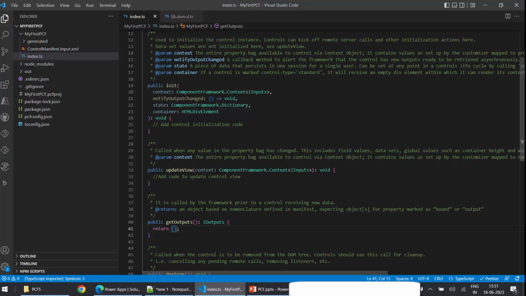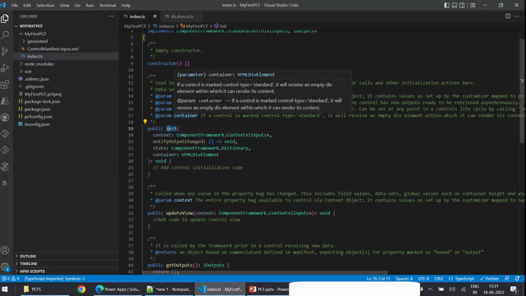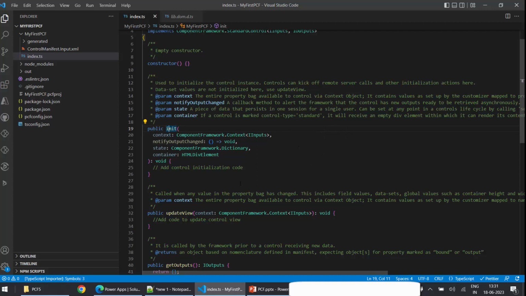So I will start with the init method. If you are from a development background, you must be aware of the init method, because it is part of most frameworks. The init method gets initialized when the control is loaded in the browser. So whatever initialization code we need, we write in this method.